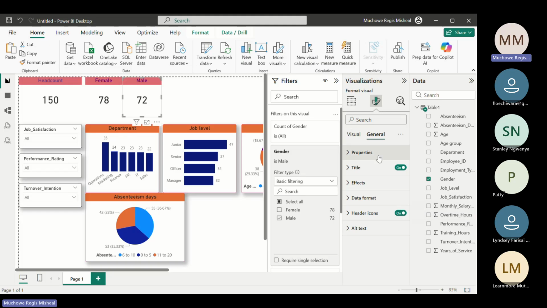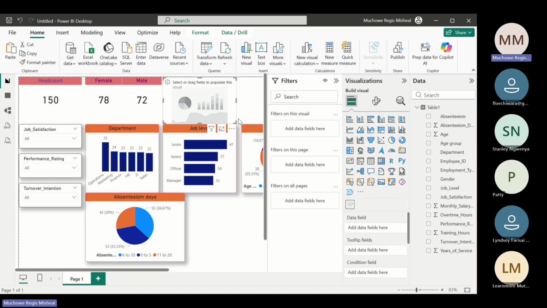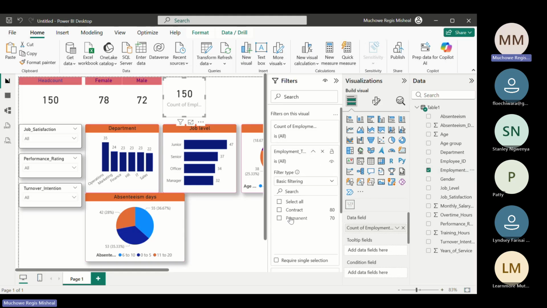You can also, on your own, click outside this time card and introduce another time card. Let's resize it. We want to see employment type, how many are contracts and how many are permanent. Then we come to the drop down, count 150. We drag employment to add data fields. We choose contract employees, they are 80.